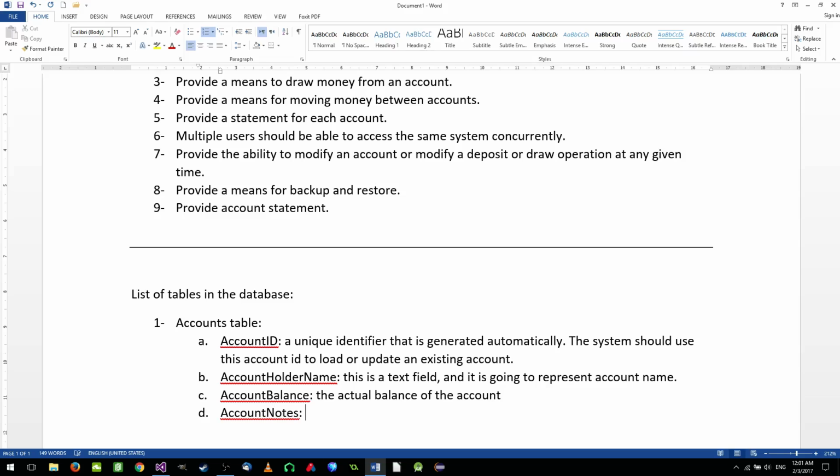You might want to add a few notes. For example, you want to add the address of the account holder or something like that, some text information about the account holder. Okay, so this is the first table, which is accounts. Now, the next table we are gonna use, I'm gonna call it receipts.